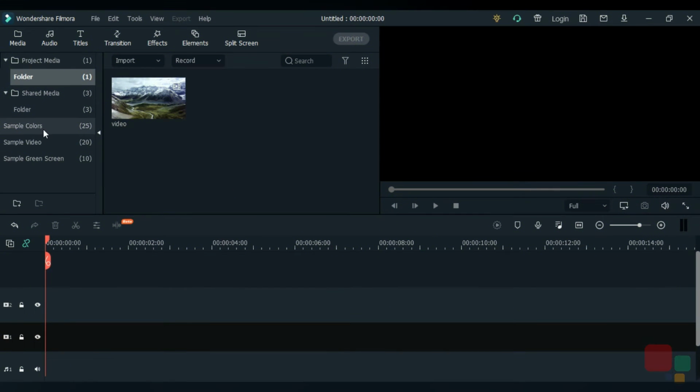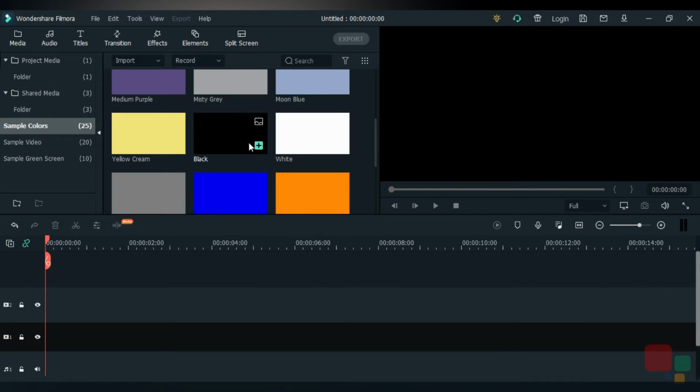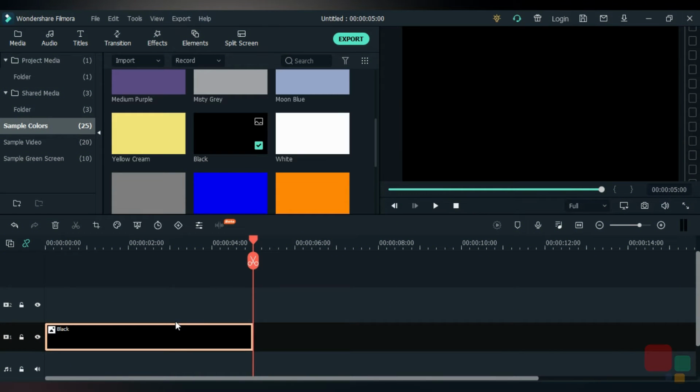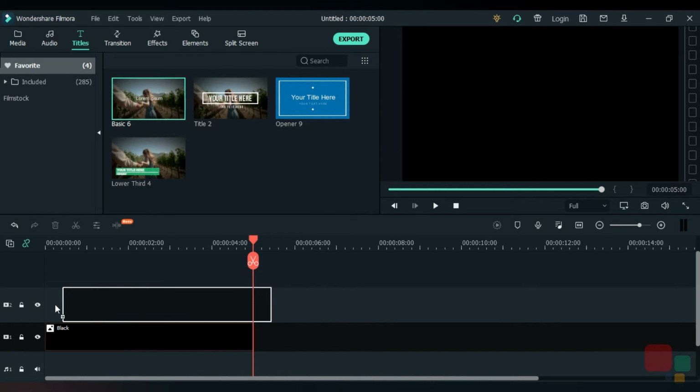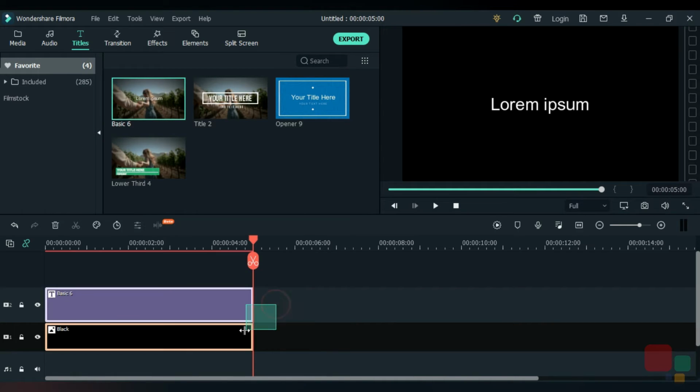So let's get started by bringing down a solid black background from the sample color folder. Now add a plain text on the top of it. I am adding basic 6. You can adjust the time length of both text and background.